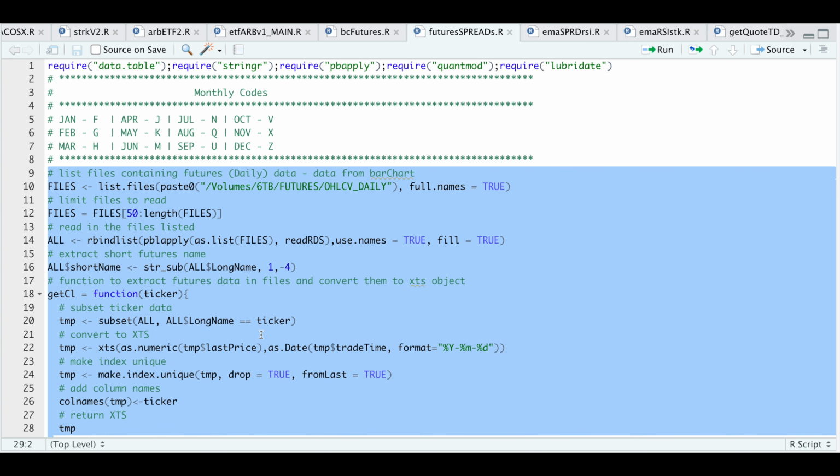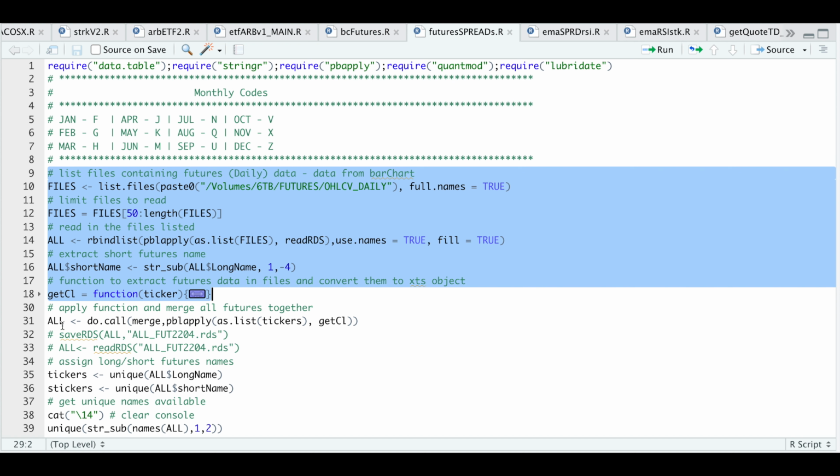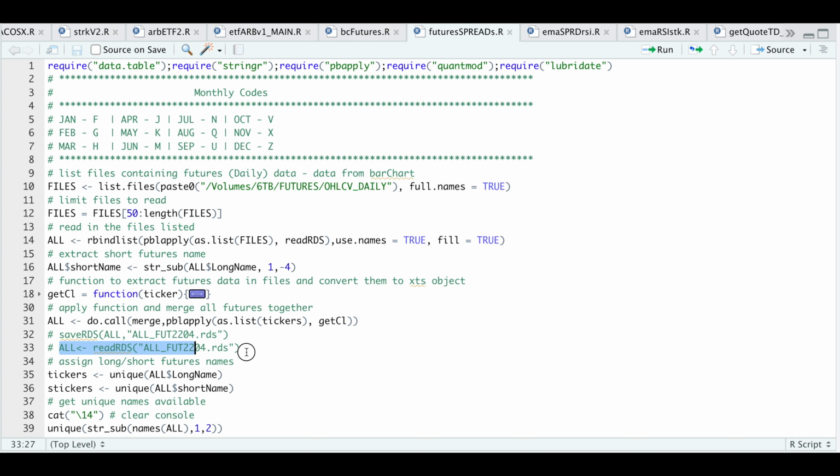So I'm passing in the ticker name. I'm going to subset all my data to only that ticker. I'm going to convert it to an XTS object. I'm going to make sure my index is unique so that we don't have any duplicates. I'm going to format the column names and return that XTS object. So I'm going to minimize this function. The next line you see is me applying that function and passing in all the tickers so that we can merge all the contracts together and have one XTS object with all the futures contracts. So I'm just going to read that in.